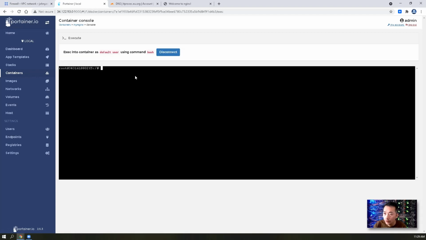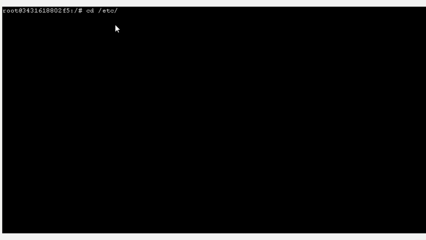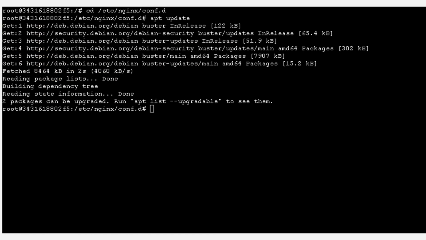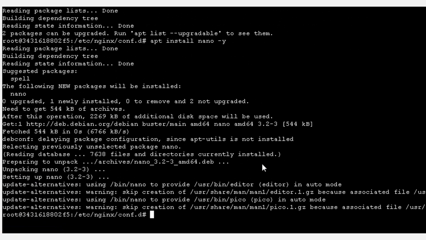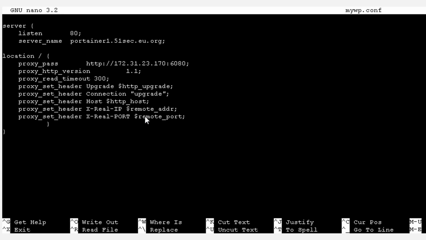So we connect to the console. We're gonna create a new configuration file. We need to do a system update quickly. You also need to install nano, a lightweight text editor, so we can edit our configuration. So we create a new mywp configuration file. Then I'm going to paste in the configuration.